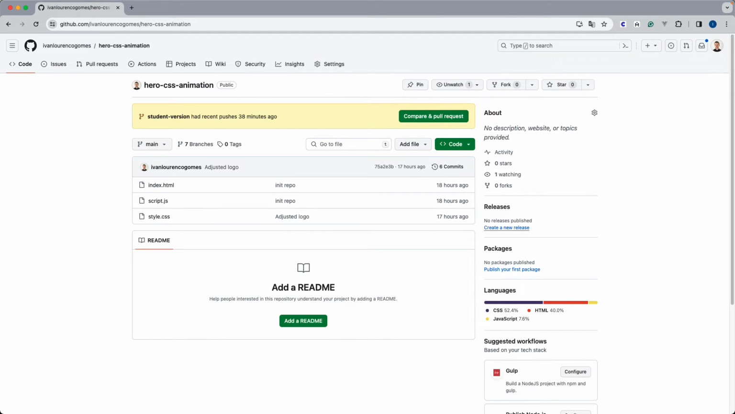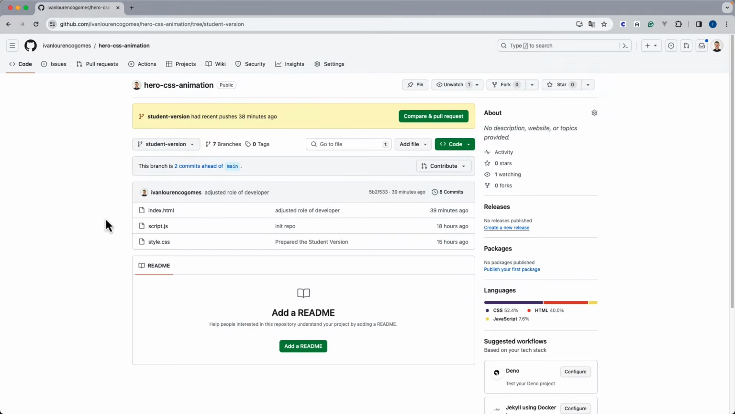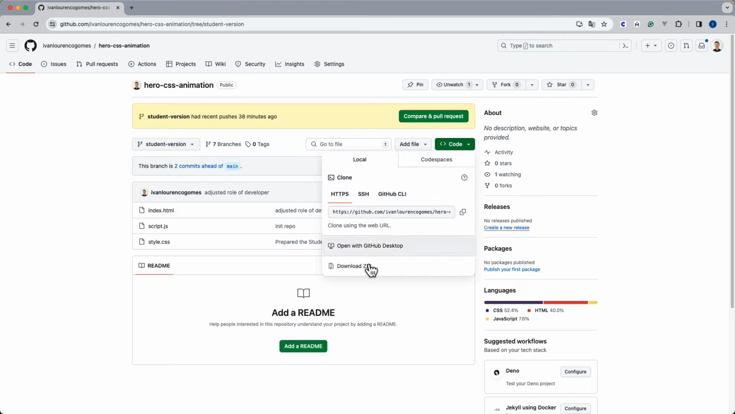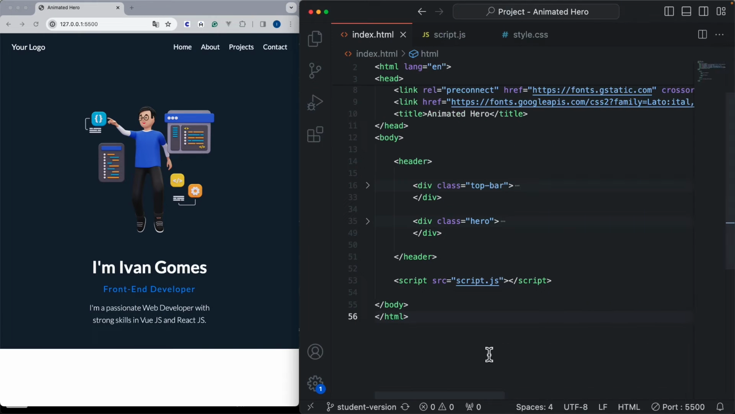In the description of this video, I left a link for the Git repo. If you are familiar with Git, you can go ahead and clone this repo on your machine. If you don't know much about Git, all you have to do is go here to the branches, select the student version, which is the version we are going to get started with in this video. Then you can just go to code and download zip. Once you download the project folder to your computer, you just have to open it with Visual Studio Code. So I have it right here and I'm ready to get started. If you used Git to clone this repo, make sure to select the student version branch before you get started.